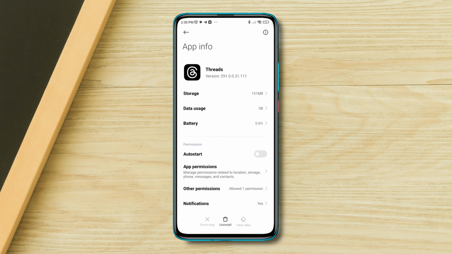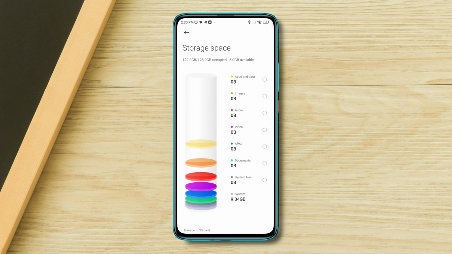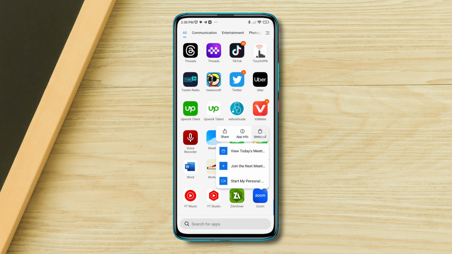Solution 2. Free up storage. If your Android or iPhone is running out of storage, please ensure that there is enough space. Or you can remove all unwanted apps, games, photos, and videos. Or you can remove the junk file on your Android or iOS device.